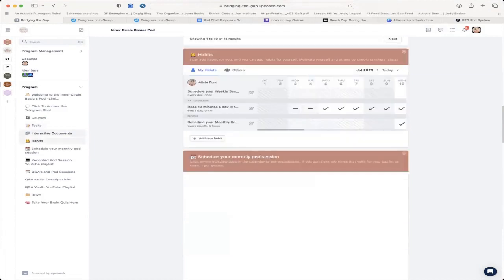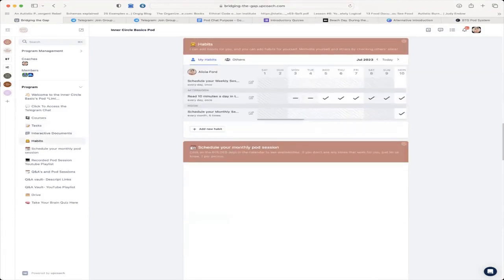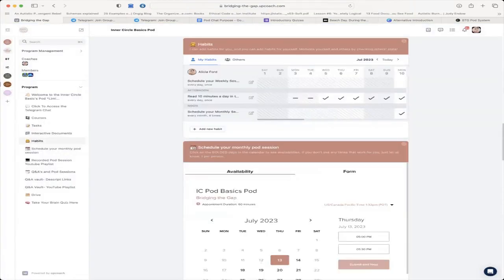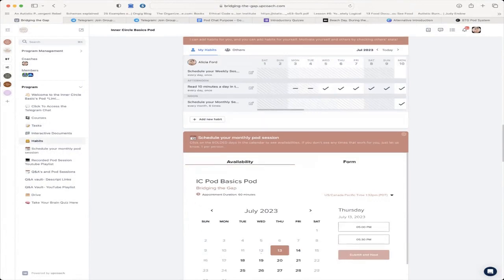The next block is habits. It's for habits. So you can add your own habits here. You can do whatever you want. You can make it daily or weekly or monthly. You can make it from morning, noon, or afternoon, evening, or a custom time. You can track a metric. I can add tasks for you, but you can also add them for yourself.